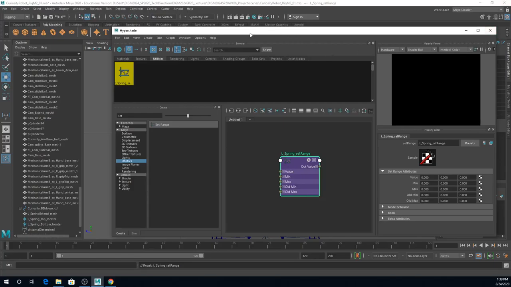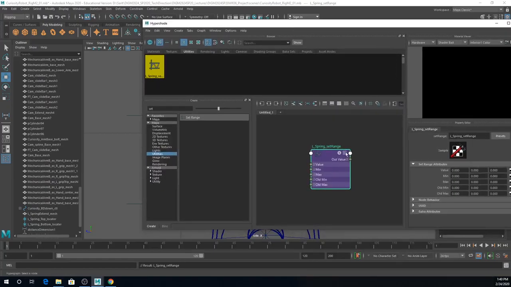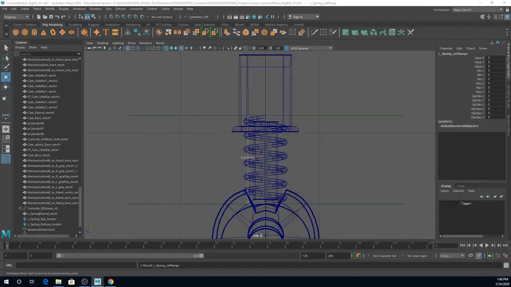Okay, so can you move this window to another monitor? Now we're gonna output the distance node to the volumes of the set range. We're gonna input those volumes so that we can use set range to compare the distance, the range of the first input to the output. Okay, the output will be a blend shape.